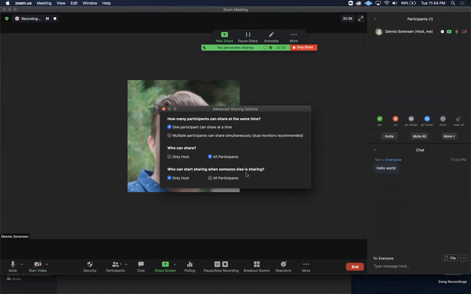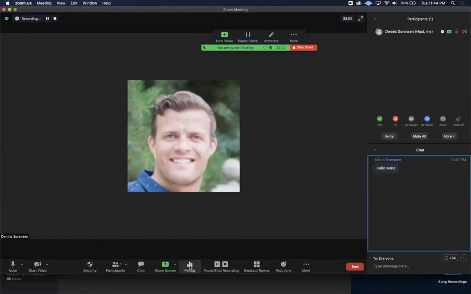This is very similar to what we saw online, where you can decide, am I the only one who can share, or can everyone share? And if everyone can share, can anyone share over the top of anyone else? Or is it just me who can interrupt somebody? I'm going to skip over the polling feature as most of us don't have it.